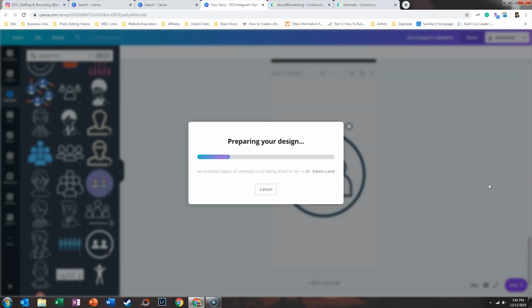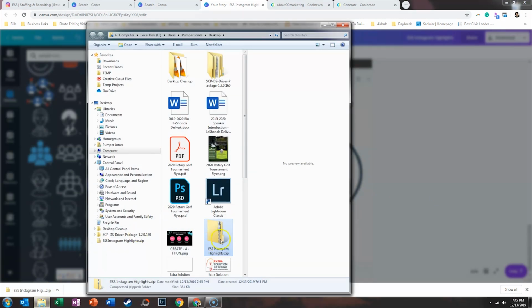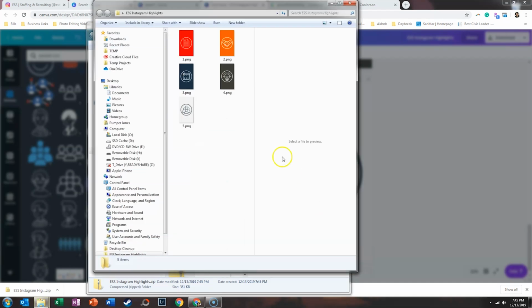Now, it will prepare the design, which means it's going to create a zip folder with all of these highlights saved. So if I go here, show it in folder, it's all zipped up. So I need to extract them. And now I have all of my highlights.